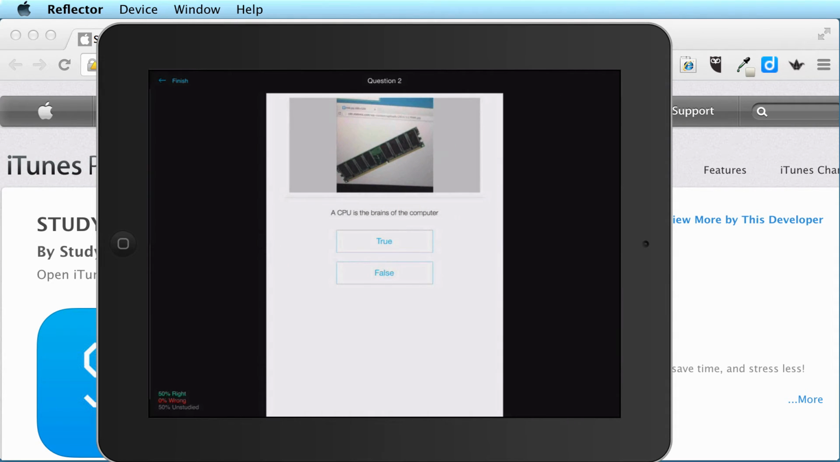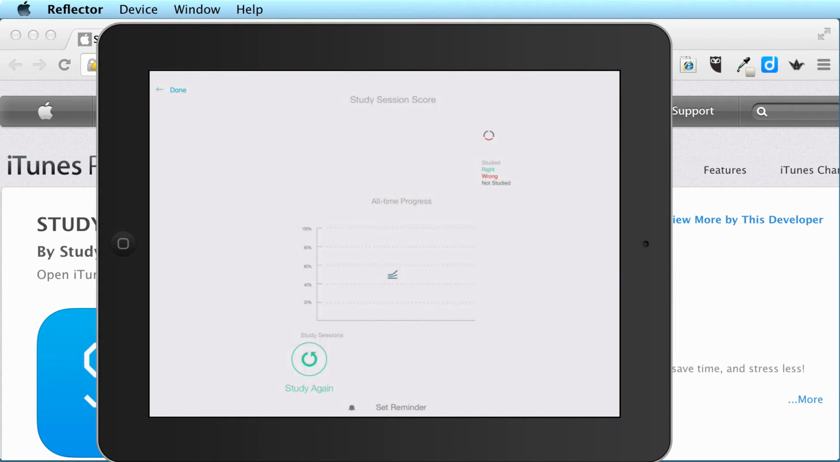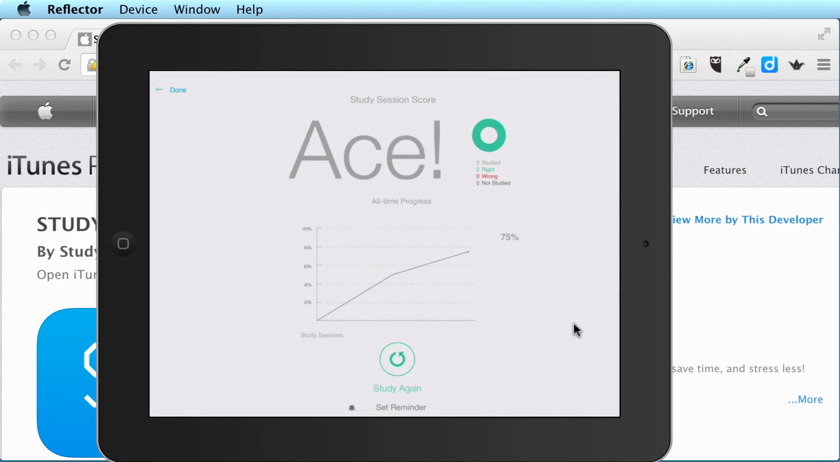There you go. Now I've got the picture. Is this a CPU is the brains of a computer? Well, no, that's not right, is it? So, false. And there you go, I've got my analysis there as well, which isn't great analysis because I've only got 2 flashcards, but imagine if I had lots.